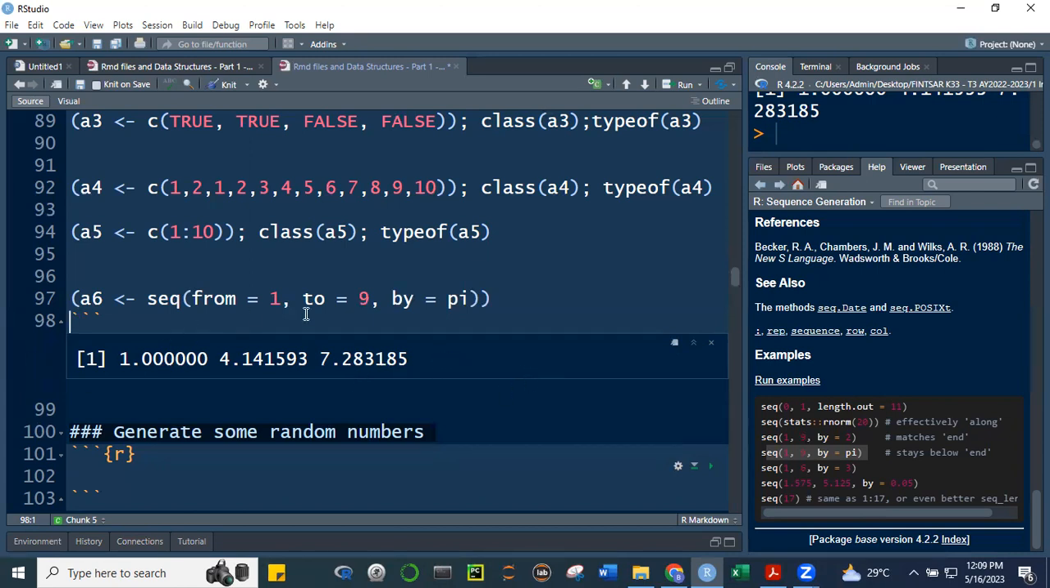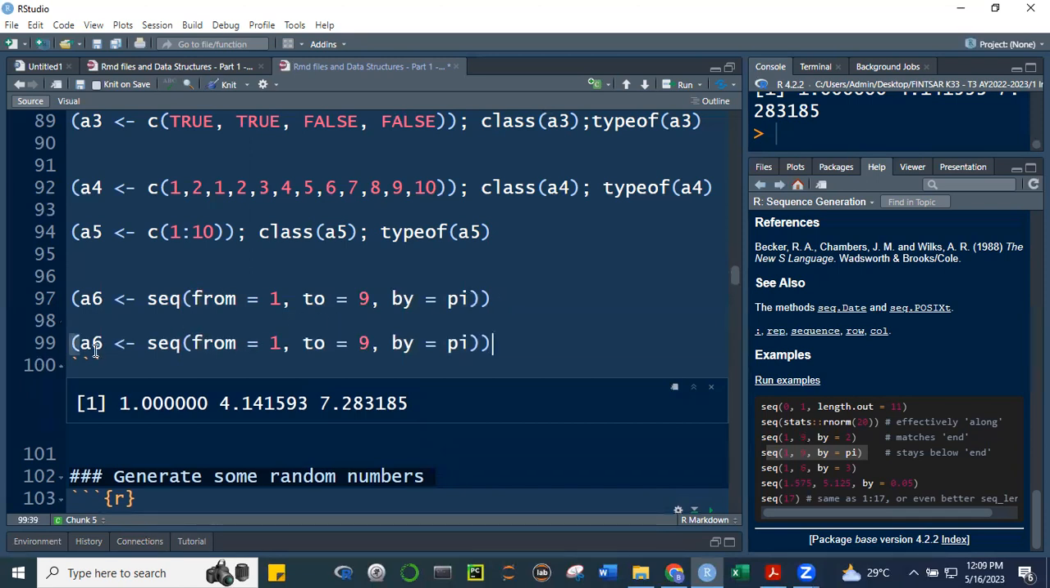Okay, so take a look at the difference between this one, Control C, and then Control V. Pagawin natin itong A7, sequence from 1 to 9, and then dito, gawin natin length.out is equal to, sabihin natin, 4. Okay, take a look at this too. Yung kanina, nag-sequence siya from 1 to 9 by pi. Ibig sabihin, nag-i-increment siya ng pi. No? It keeps on adding pi. Gawin natin itong 20 para mas malaki-laki.